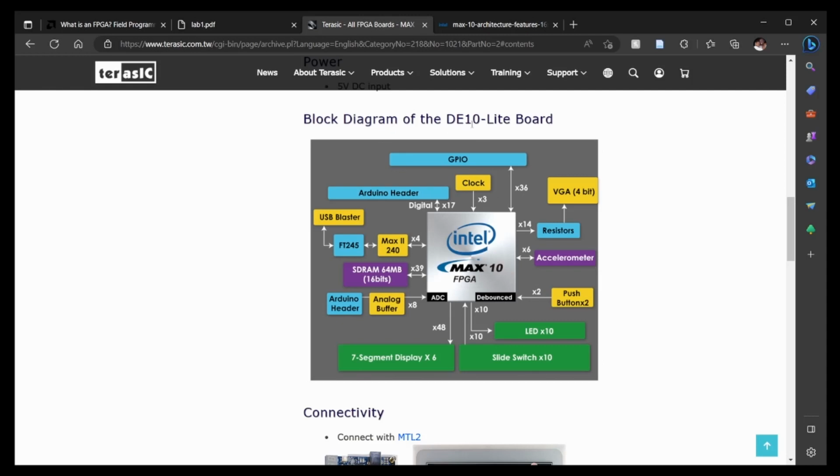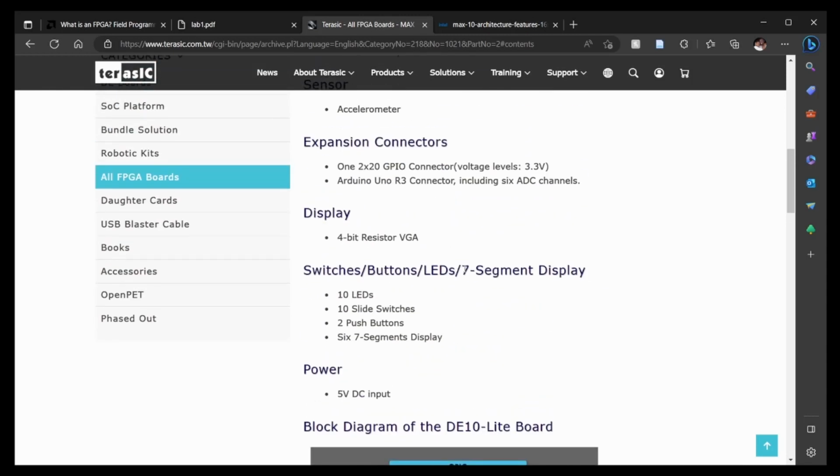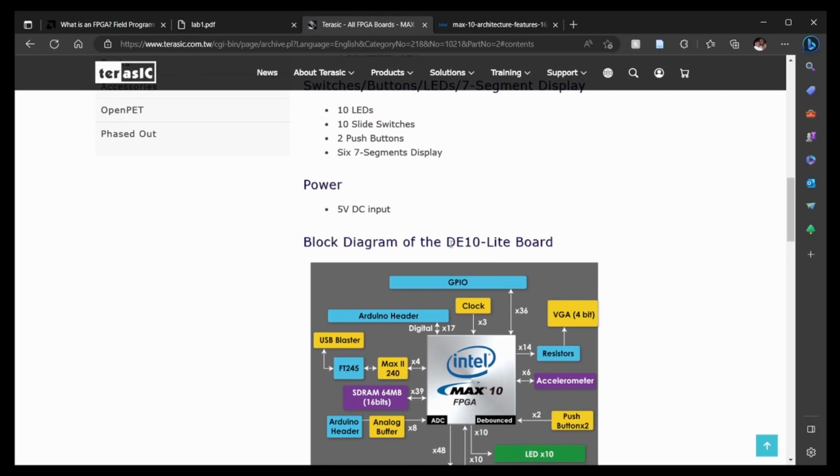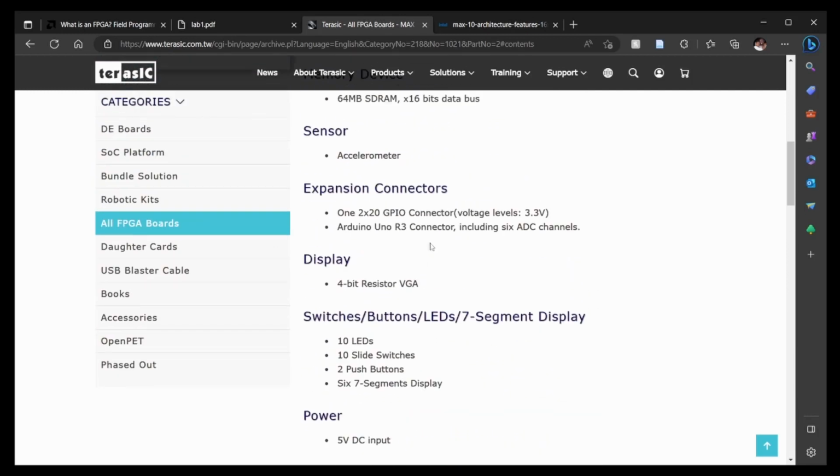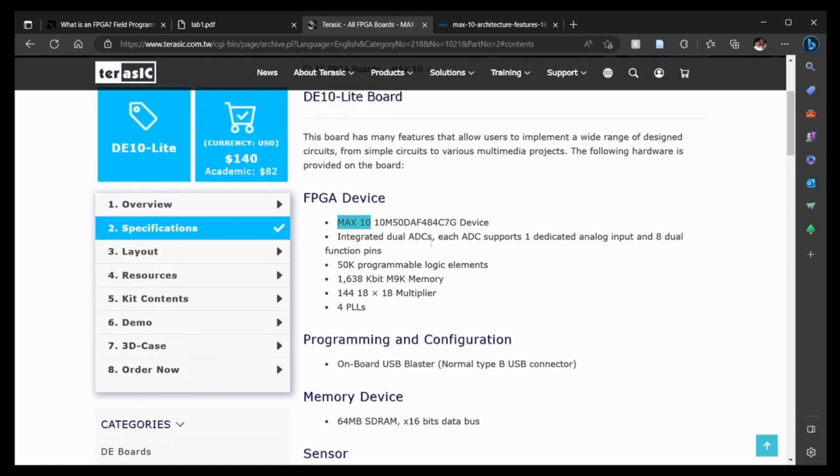So what this board does is that it gives you a number of peripherals that makes it quite easy to interact with the Max 10 FPGA. I mentioned this because the DE10-Lite board is the board I'm going to use for this video, and it's a good entry-level board. You could get this on the Terasic website.